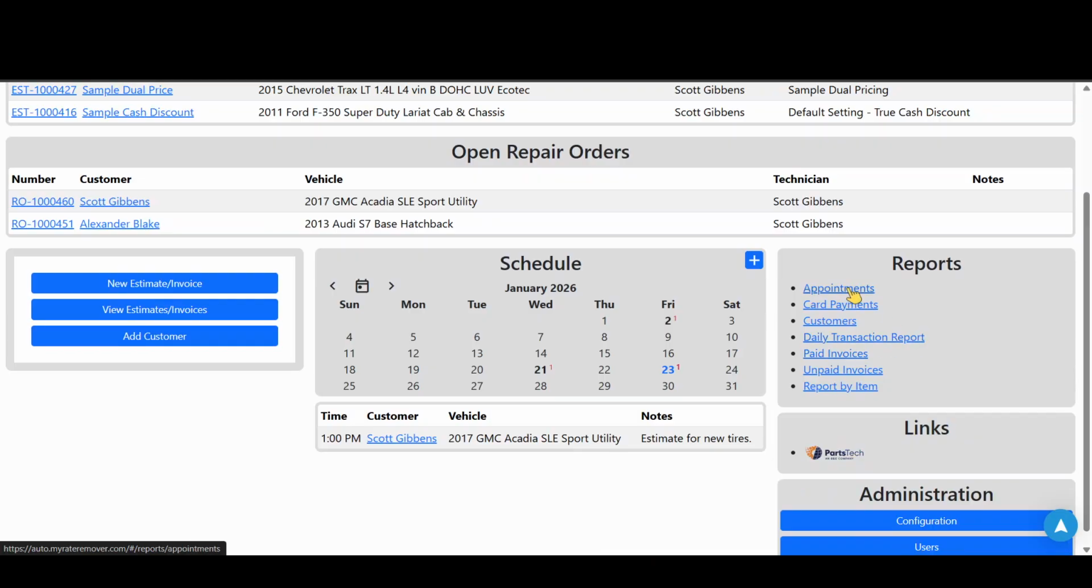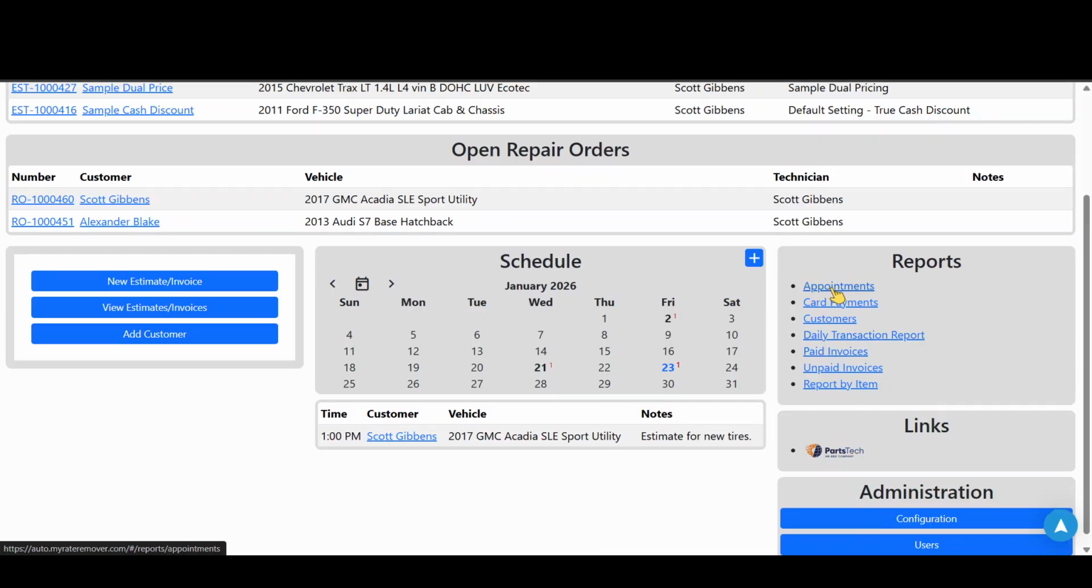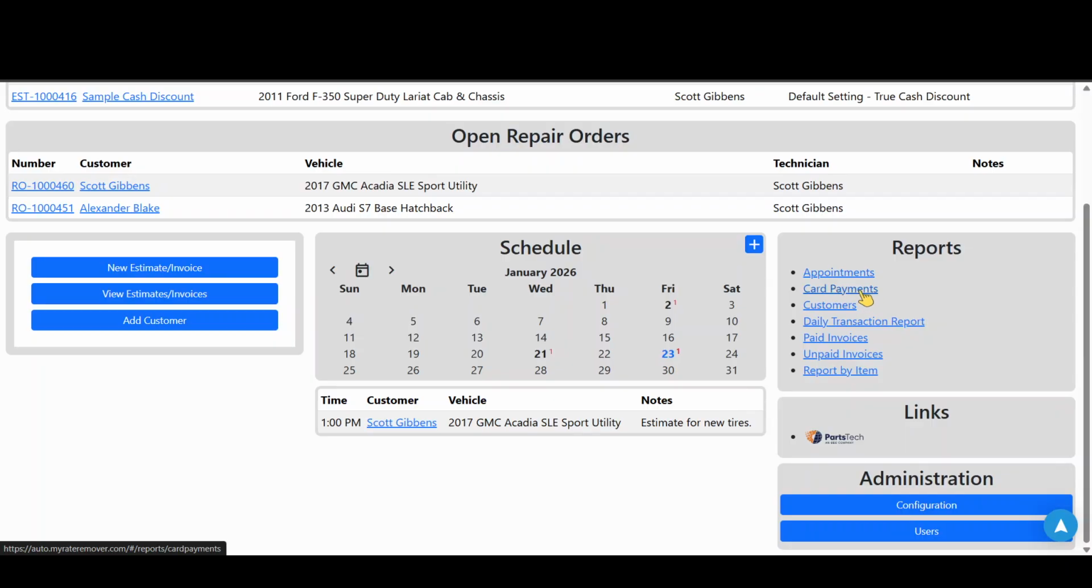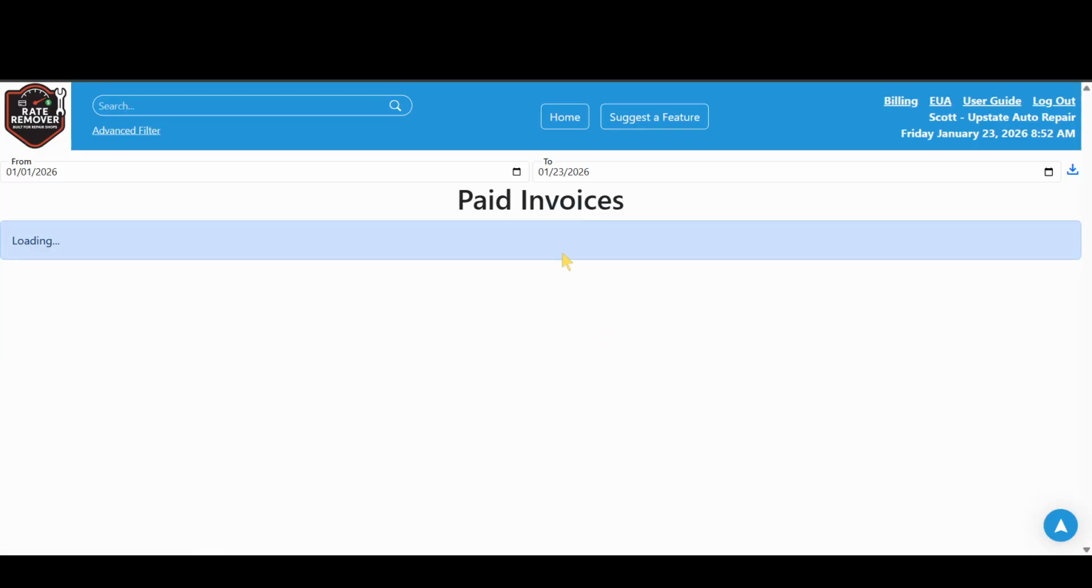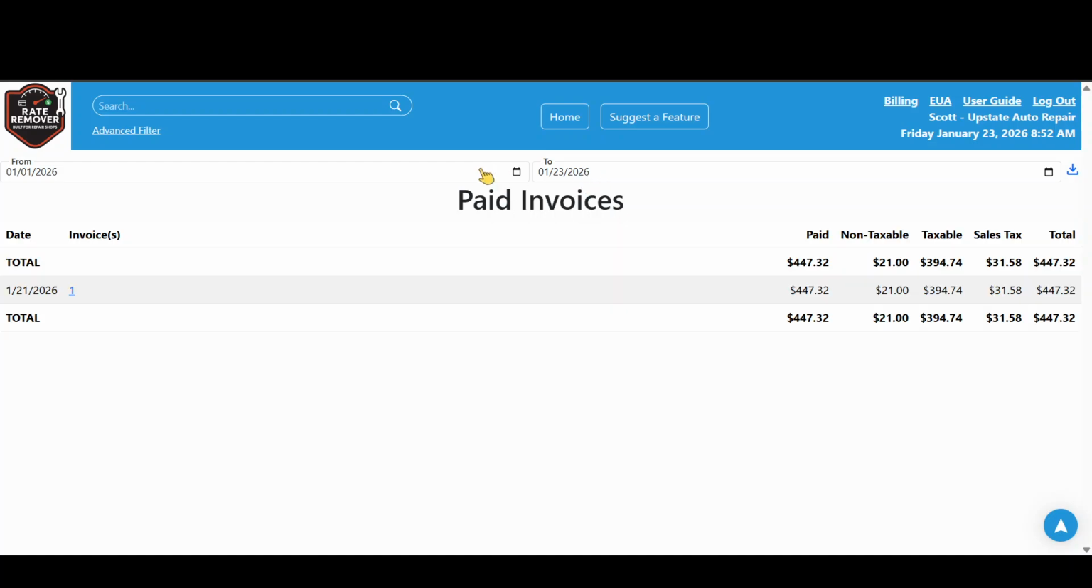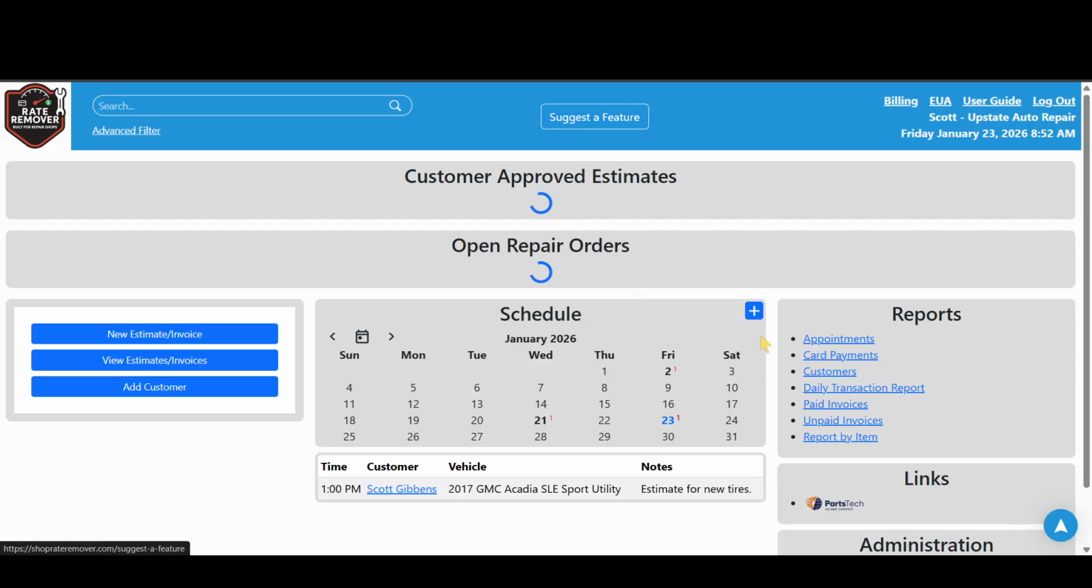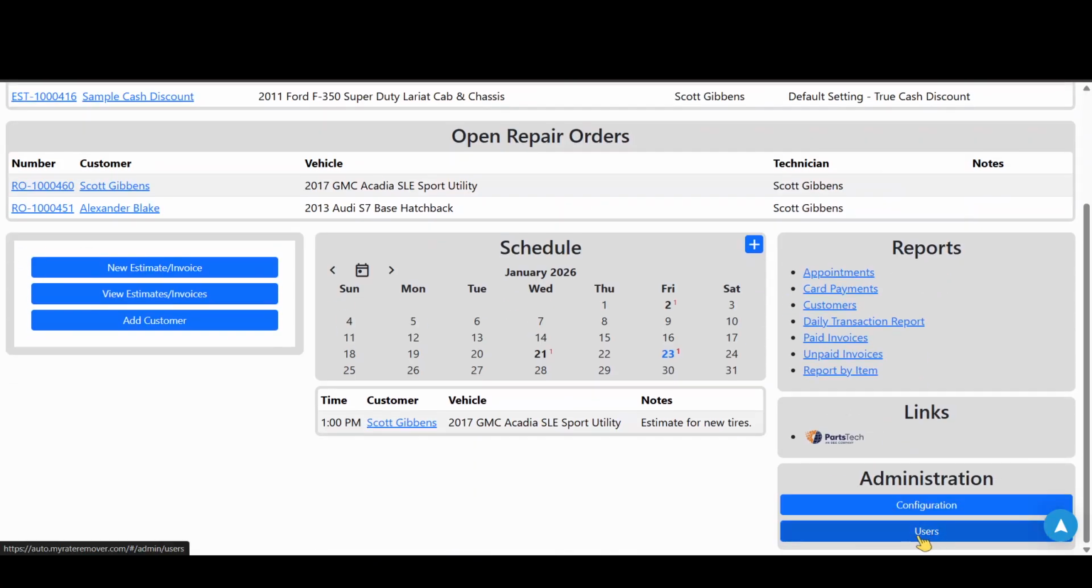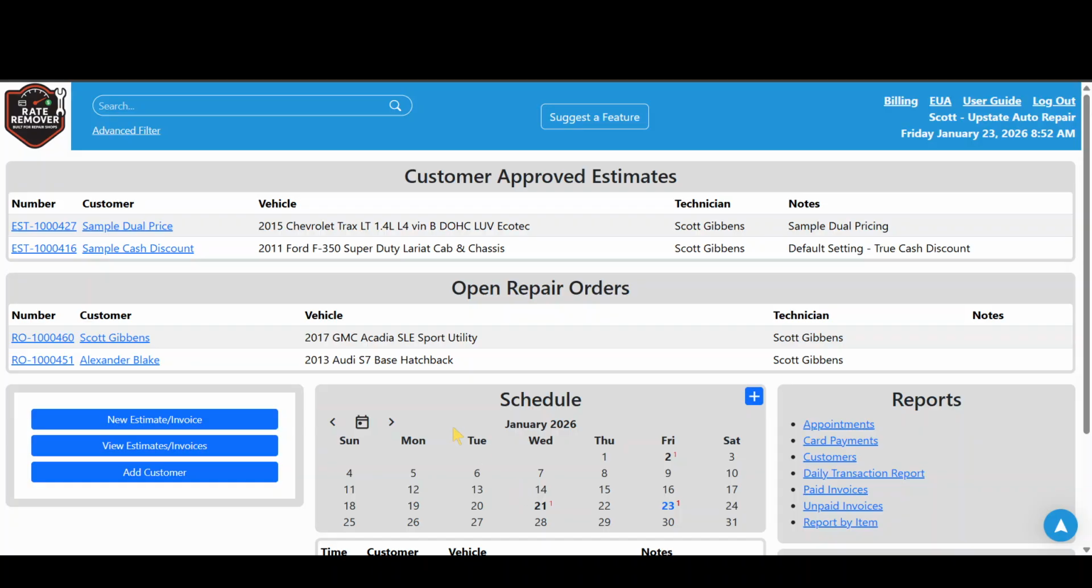A summary of upcoming appointments is here. Card payments go here. Paid invoices, like for sales tax and stuff like that, select your dates, and it will show all of your sales tax liabilities that you can download. Or if you want, you can even go to users and give your bookkeeper a free account. So really, that's how I like to do it.